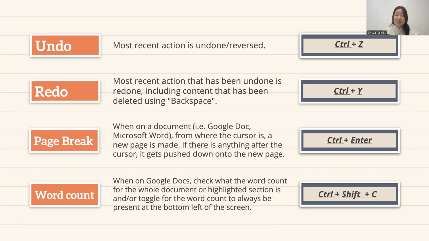And then if you're on Google Docs, for Microsoft Word, the word count should automatically show. But for Google Docs, if you'd like to see what your word count is, you can press Control Shift C, and then there'll be a pop-up that shows you what your word count is for the whole page. Or if you would like to know what your word count is for a specific section, you can highlight that and then press Control Shift C, and it'll show you what the word count is.